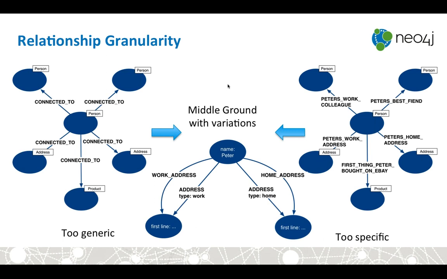Another aspect as a modeling rule is how granular should my relationships be. So here you see on the left a very generic relationship structure, where all relationships are just called connected to, which really doesn't give us any information or meaning. And on the right side, you see a too specific relationship structure, like Peter's work colleague or Peter's best friend. But what we actually want is something that represents the relationships we have in our domain, the nouns, the verbs that are between entities, and which might be more or less specific.